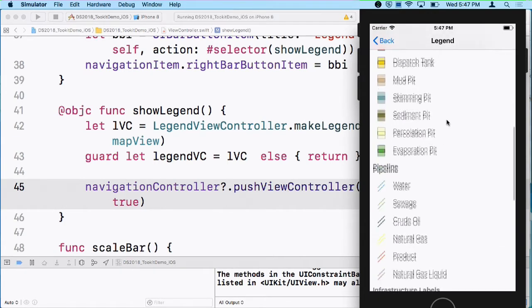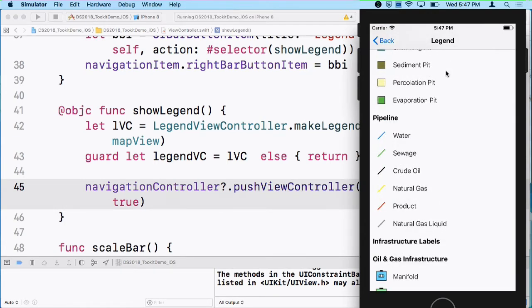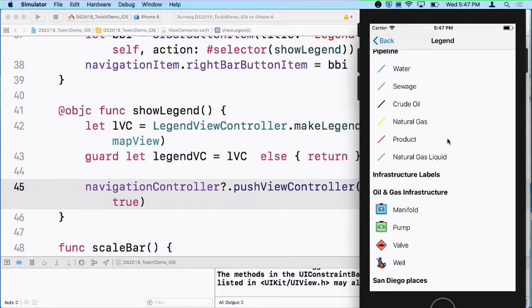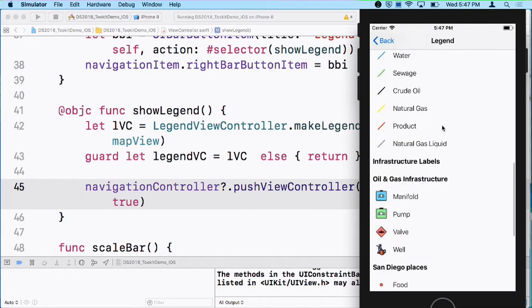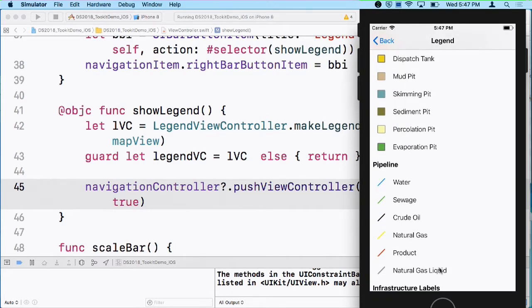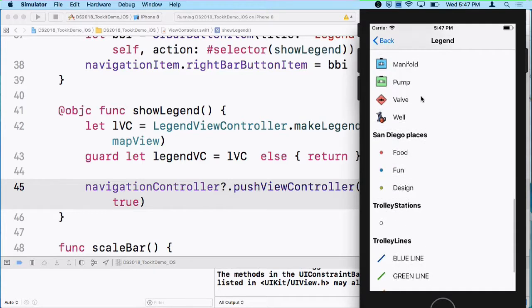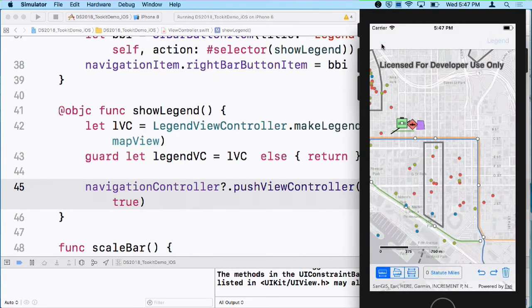What this does is it recursively goes through all of the layers in your map and all the sub-layers and assembles essentially a table view controller. It fetches the legend infos for you so that you can display the swatches. So that is the legend.